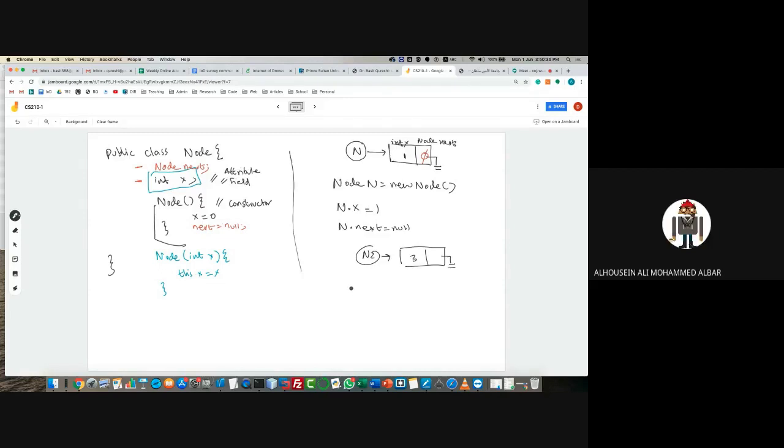Create node n2 equal new node. Same steps as the previous one, but with 3 as x. So we're going to say n.x equals 3, and n.next equals null. Do we need to write n.next equals null, or is it already null? You don't have to, because it's already there in your constructor. Whenever you say that, by default it will become null because you're defining this in the constructor.